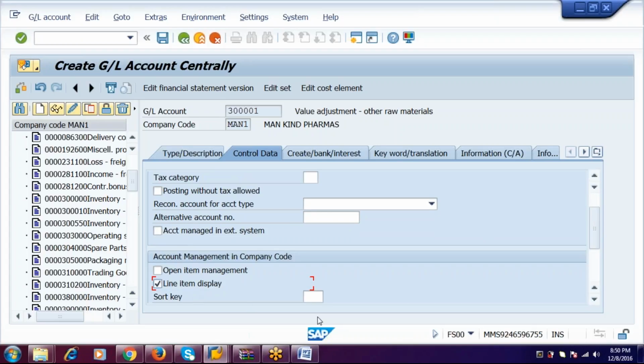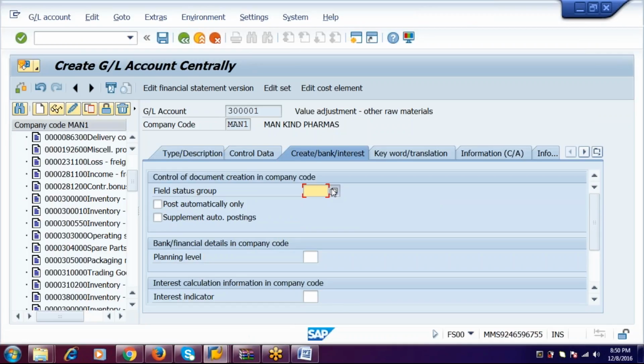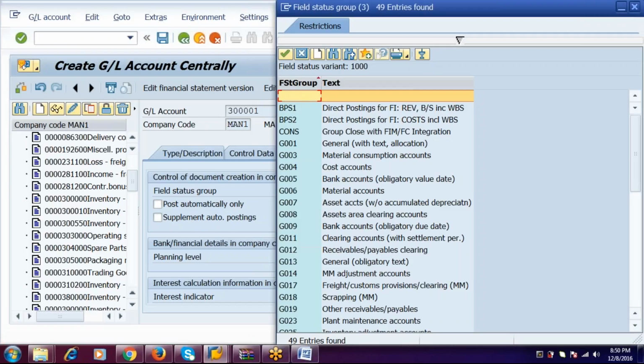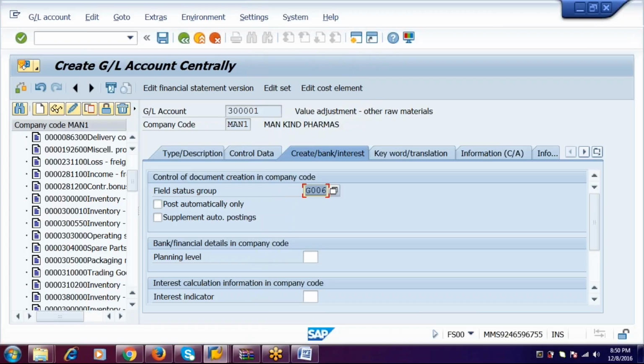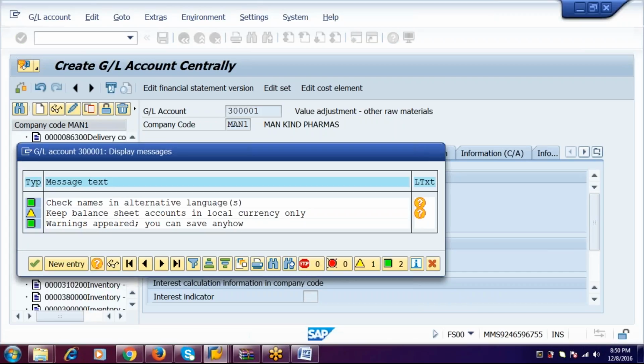Itemized display is required, and the sort key is required for this, sorting the material by the posting date. And in the create bank interest, all the materials can be shown with the field status group G006, material account. And one more important thing is post automatically only. That means this ledger cannot be posted to directly. It has to be posted when the stock entry has been done. It has to be applicable. Just save it.